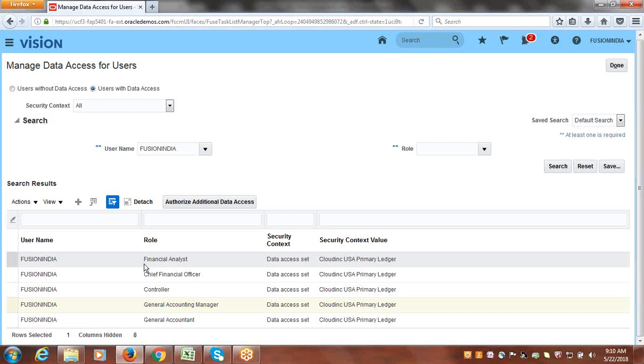Financial analyst. How? For the job role, we are giving the data access. But here there is no combination directly which you can call a data role. No data roles. For job roles only will we give the data access. That's all.